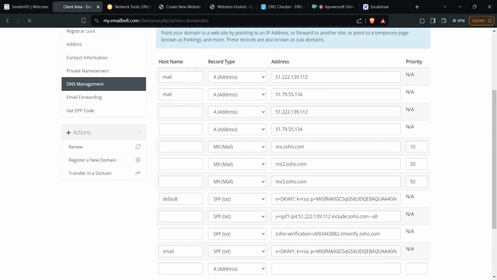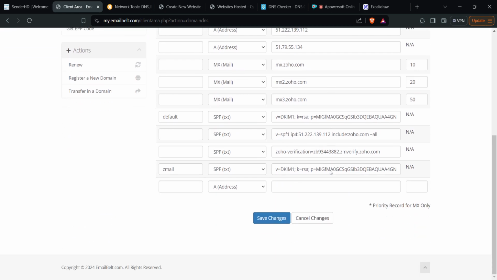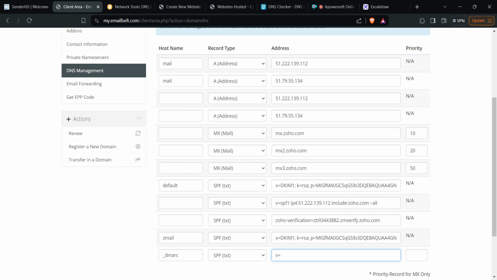The next one that I want to add is the DKIM or DMARC. I want to first add the DMARC. So let me put it's a TXT. It's underscore DMARC. With that, let me get the actual record for us.